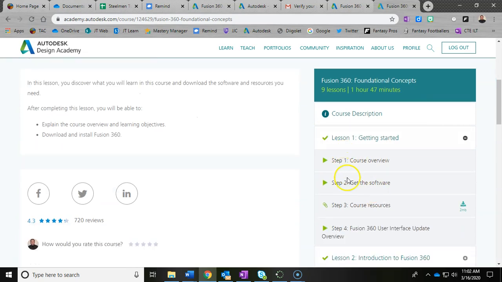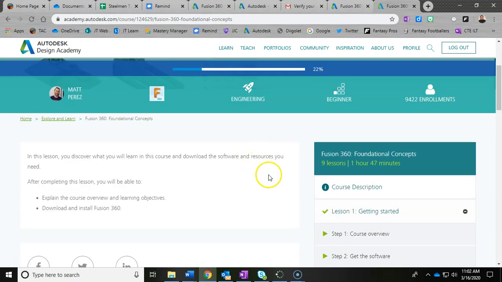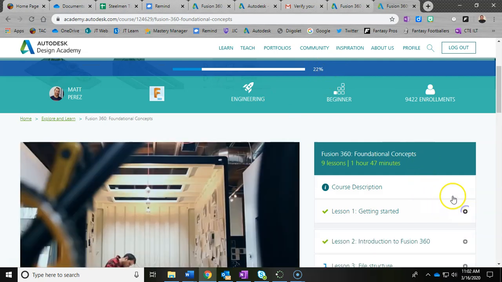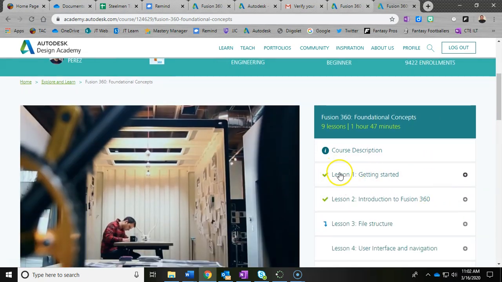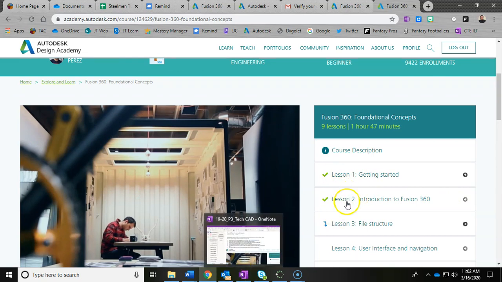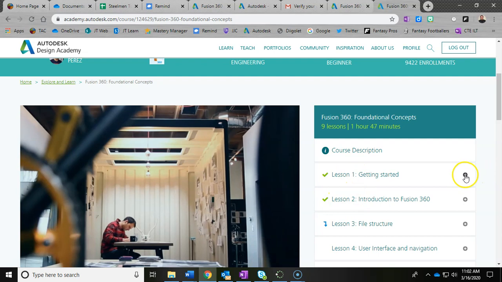So if you expand these lessons, you'll see the steps that you need to do to complete that single lesson. When you see a green check mark, that indicates that you've completed that lesson. So if you notice, I'm 22% done with the course because I've already finished lesson 1 and lesson 2. Now there's a little bit more to this that I want to talk about.